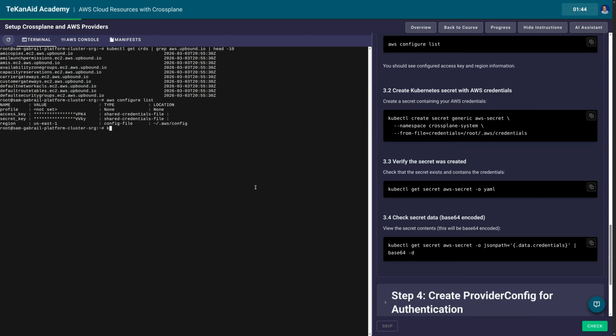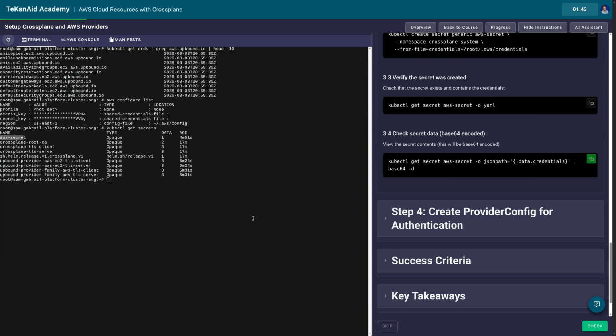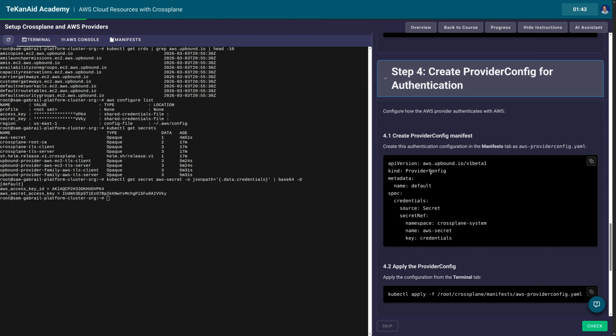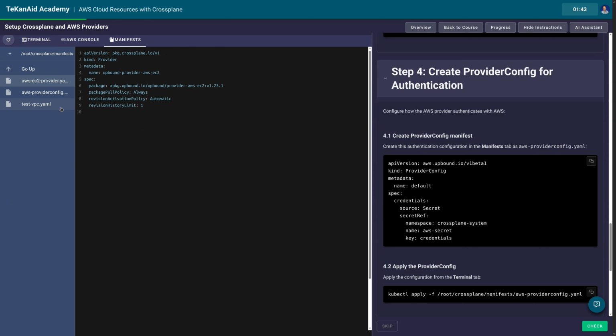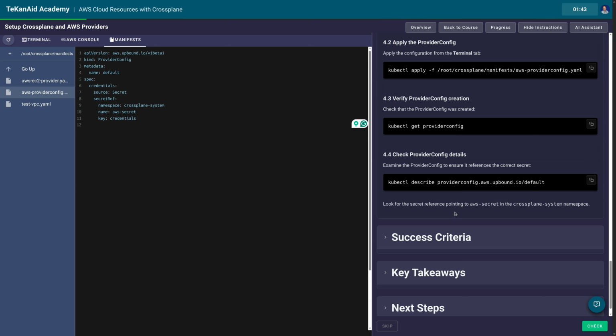We already ran it. So if you run kubectl get secrets, you should see the AWS secret here. You can also see the content, decrypting it, and you can see both the key ID and secret access key right here. Then you need a provider config for authentication, right? So you need to tie the secret into this provider config. So once again, in the manifest, AWS provider config, you can see here we have our source is secret, namespace Crossplane system, and then the AWS secret that we just created, applying that as well.